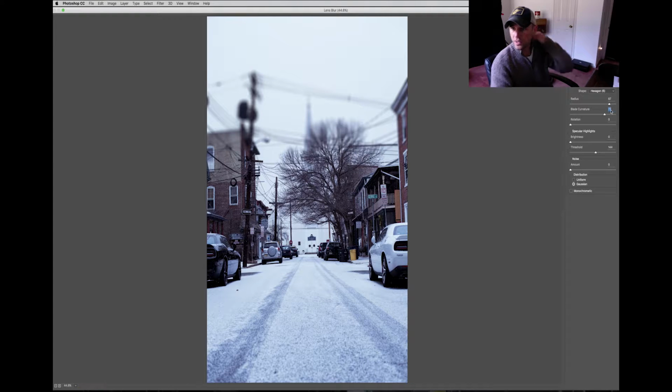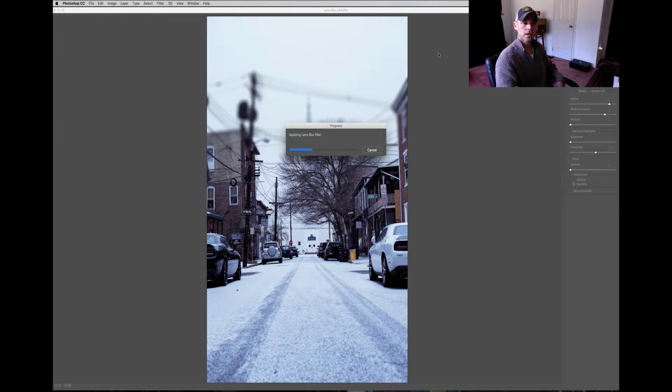So I'm going to leave it like that. I'm going to remember those settings, 87 and 77. The reason I'm going to do that is because I want to match it down here as much as I possibly can. So I'm going to hit OK, and that's going to apply it and bring me back out to the main photo.